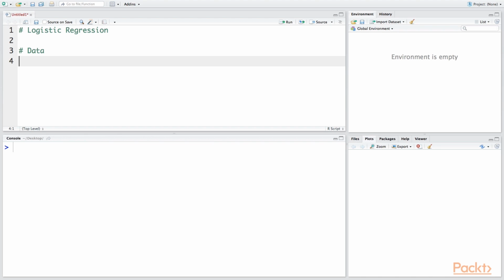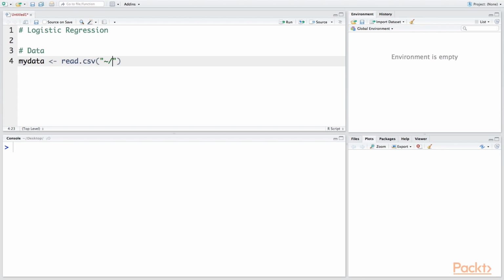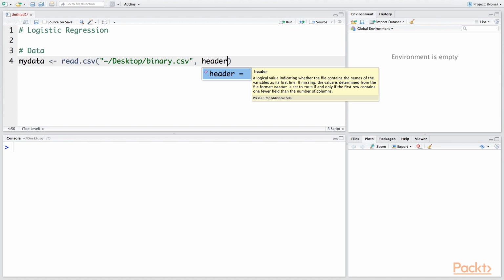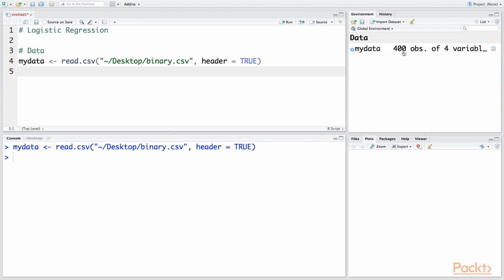So let's first read the data into my data. This data set is in CSV format, so I'm going to use read.csv, and it is on my desktop. It's called binary.csv. The first row contains names of the variables, so for header, I'm going to say true. Note that this format using the tilde sign and then desktop works on Mac. If you have a Windows computer, you have to use the full path name of your file. So you can see this data is read. It has 400 observations and there are 4 variables.